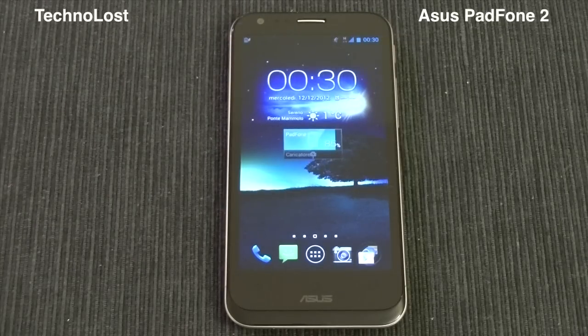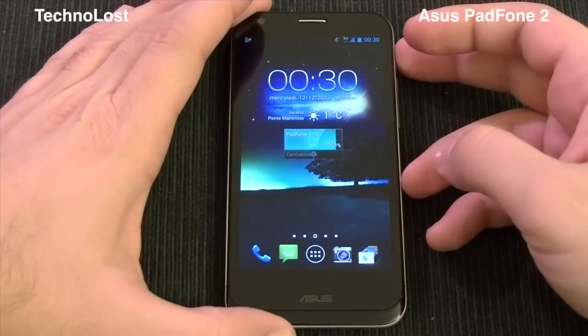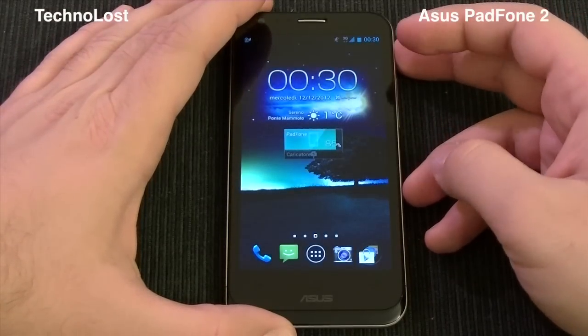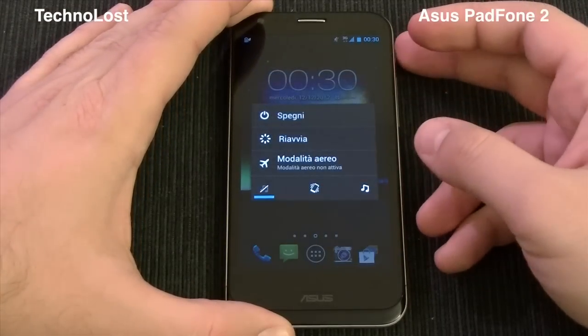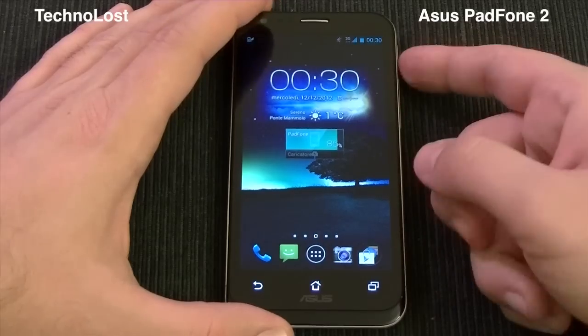Hi everybody and welcome to the dedicated focus on the multimedia side of the Asus PadFone 2. Well, let's start this focus. Just let me remind you a few hardware specs of this device, for what concerns at least the multimedia side.